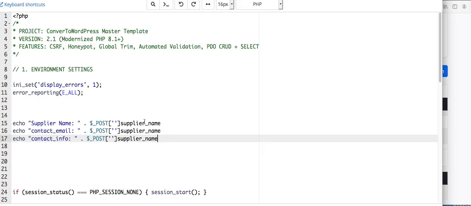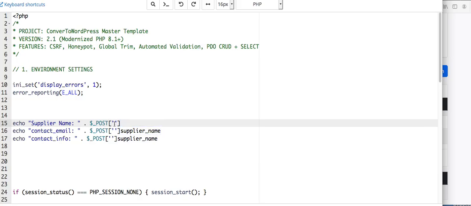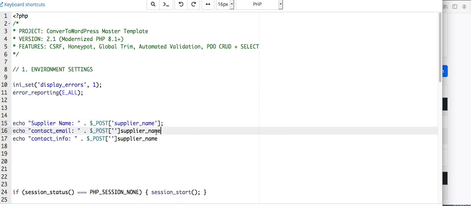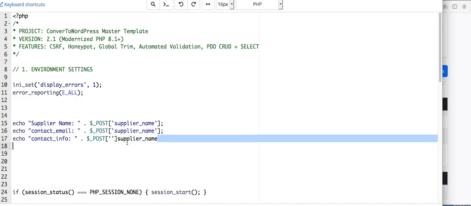Let's see. This would be the supplier name right here. Stick it right in there. And let's do this. Then we do this. Let's copy this here. I know sometimes you have to do little things so you can test. How do you set up, just in case you need to test things out? What's your setup? And this is one of the setups.